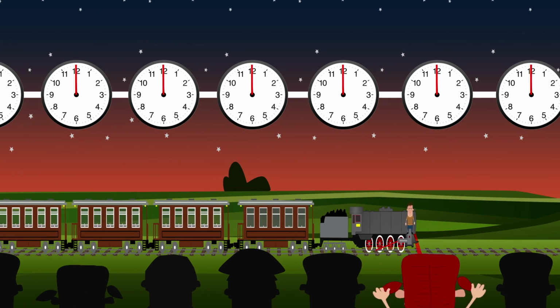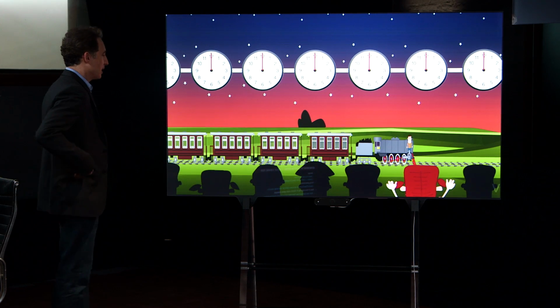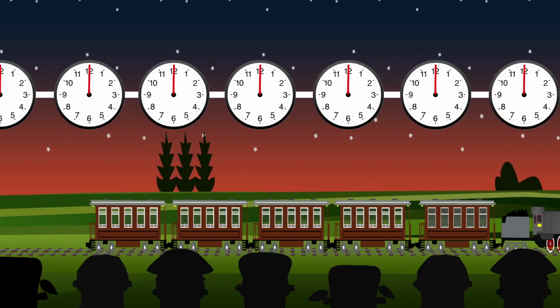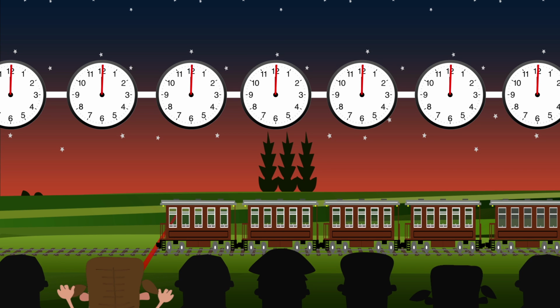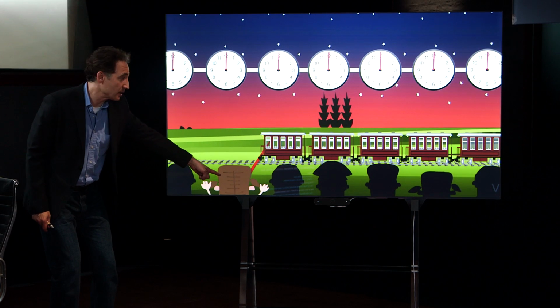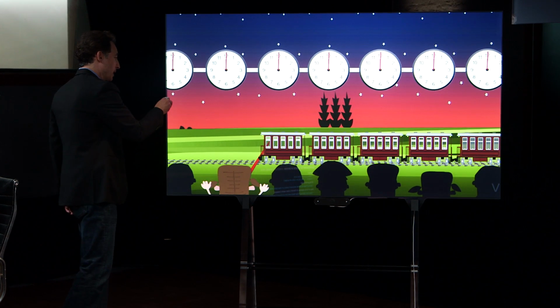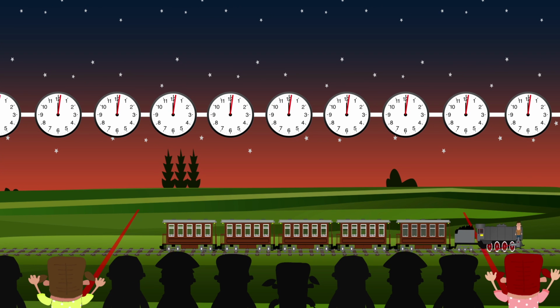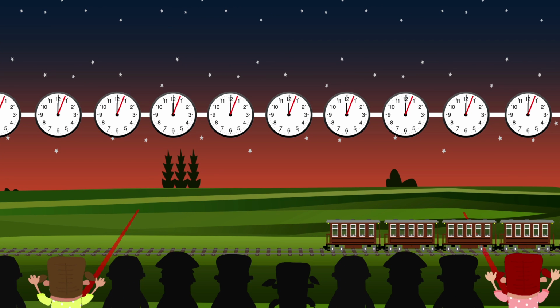It is just passing her. She puts up her hands. Her friend down the line is waiting for the back of the train to pass, looks at her watch. It's also 12 noon, so she raises her hand, and it's the distance between the two that they will now claim is the length of the train.